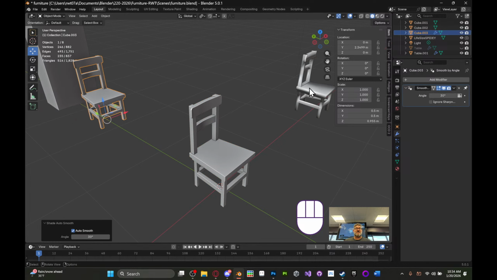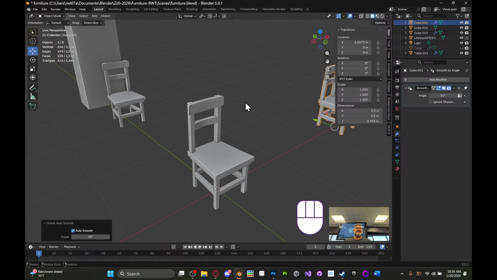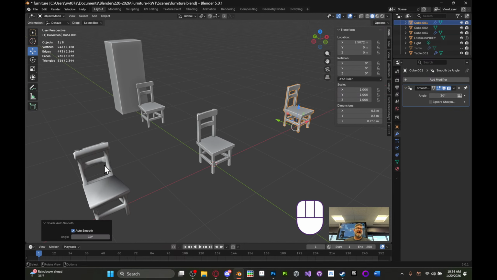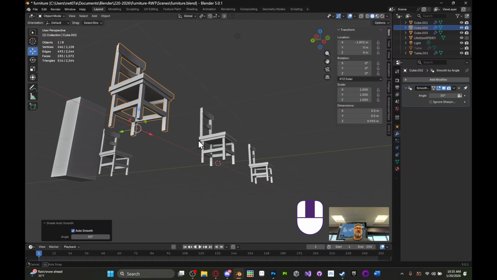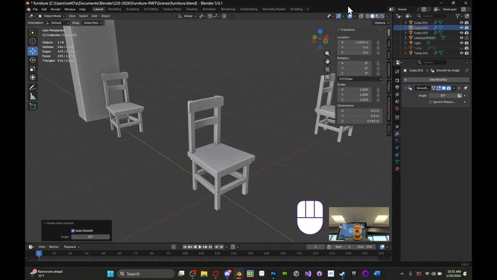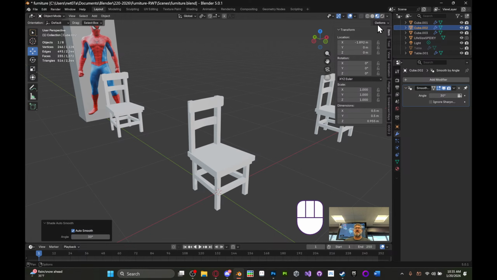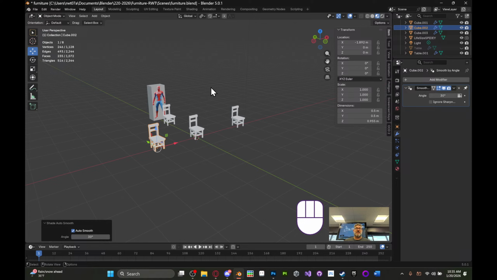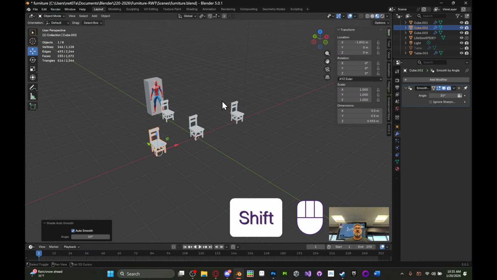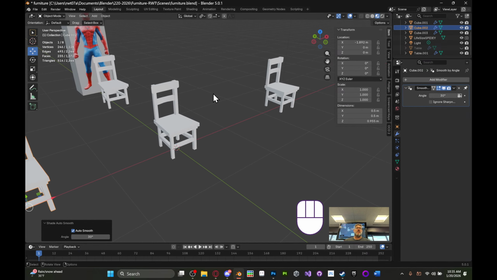Okay, well, I'm just going to auto smooth all of them. I don't know why that, what? There we go. Okay, they're back. All right, I'm going to come to this material mode here. So Spidey's showing up. And we need to apply our wood grain to this chair.